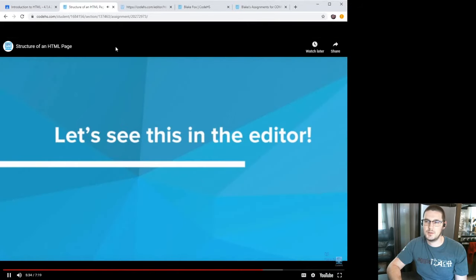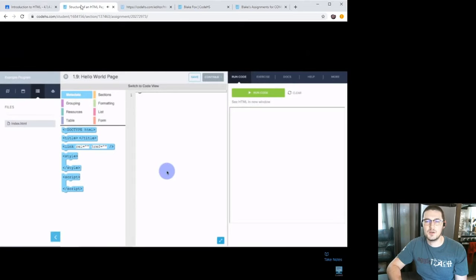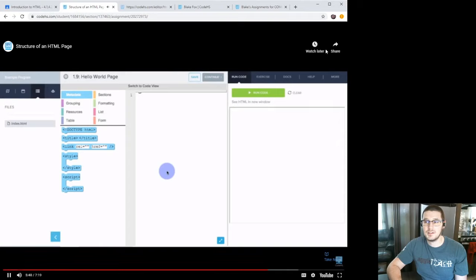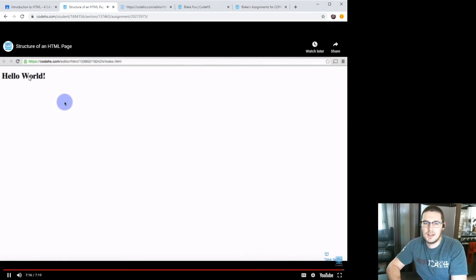Let's see this in the editor. So now we're back in the Code.hs editor, and our goal here is to make a full web page with a title and a body. We want the title to say my first web page, and we want the actual page to say hello world. So first I'm going to make the web page, and it says hello world inside the body.